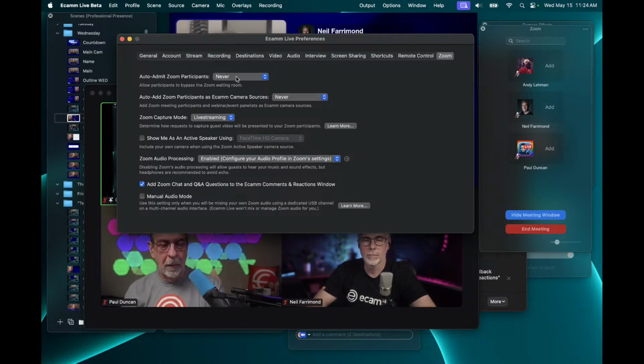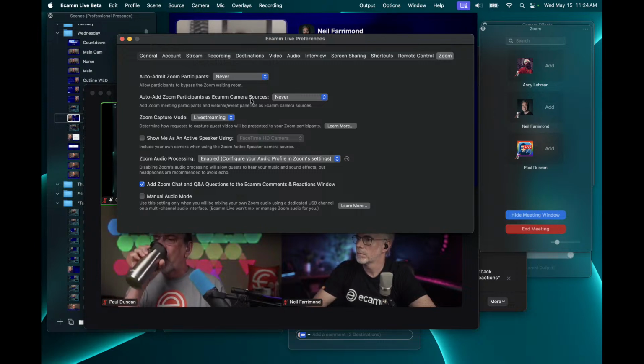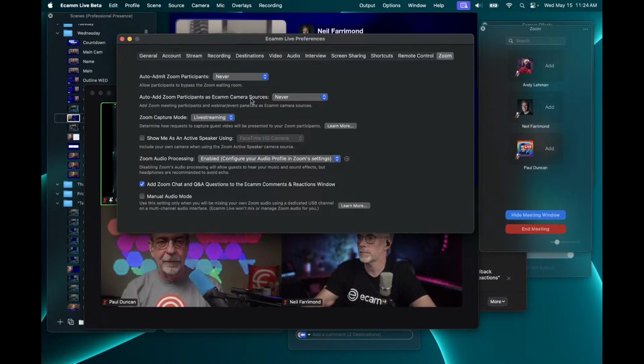So I have it set to never auto admit participants. I want to make sure I know who's coming into my meeting, but it depends on your group. Also, auto add Zoom participants as Ecamm camera sources. This would be if you were actually wanting to bring someone's camera up into your scene. Let's say you are interviewing someone or you want to have a side-by-side chat conversation, and you put them in the scene. You can do that. For today's purposes, I want to keep this short. We are not going to get into that.